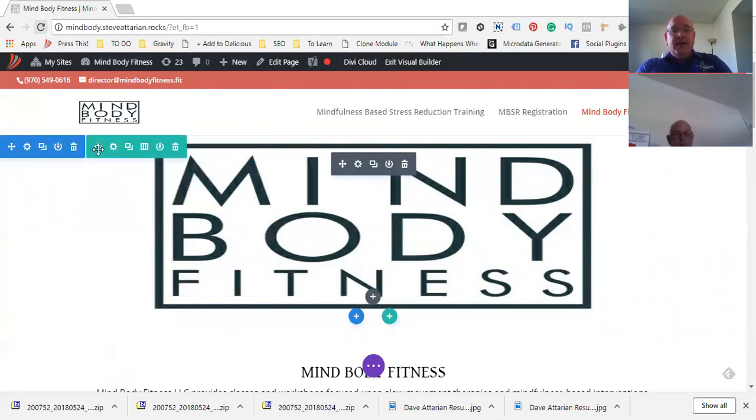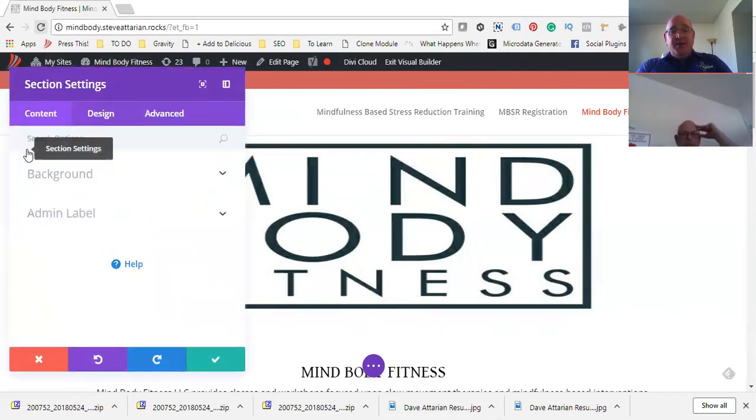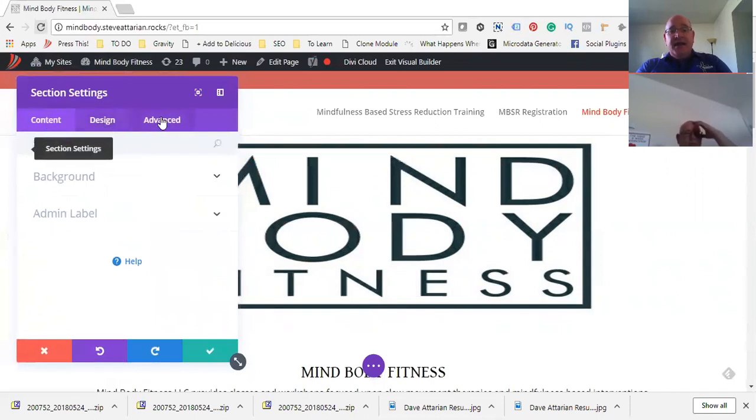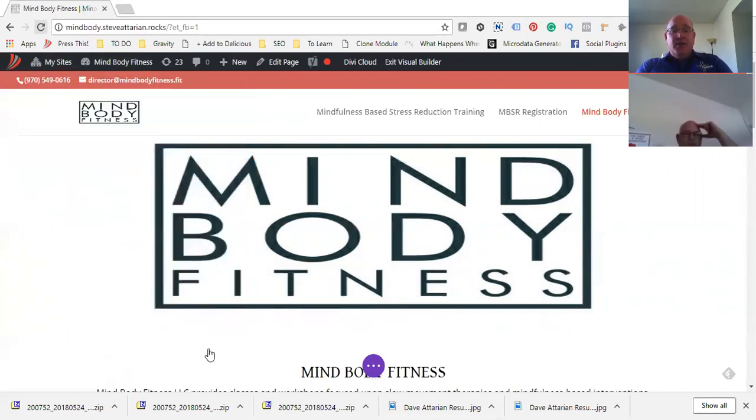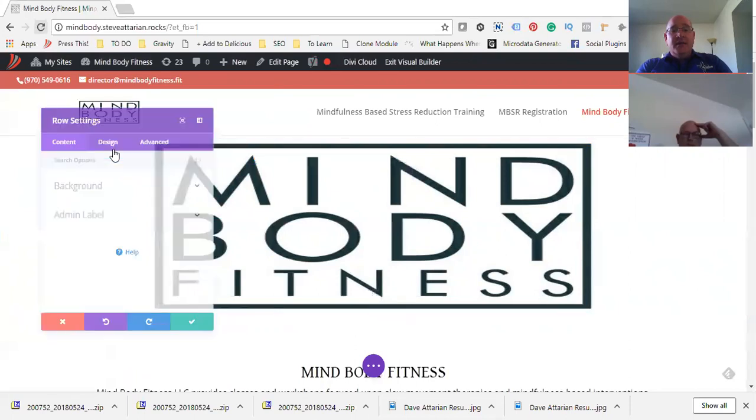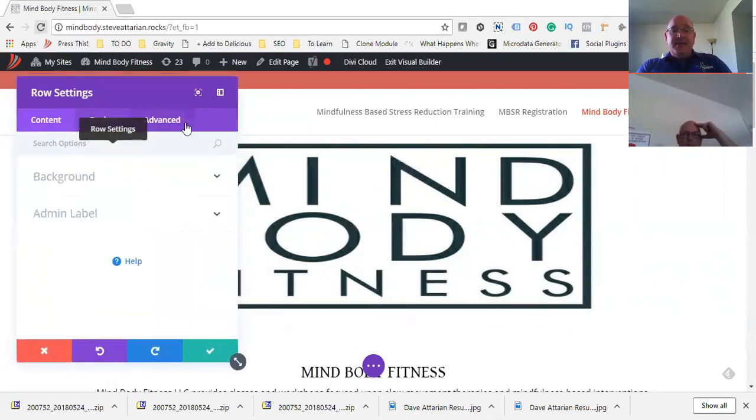Same thing with the section. Same thing with the module. I have settings in every one of them. The section has content, design, and advanced settings. The row has content, design, and advanced settings. I can set the background different in the row than I have on the section.